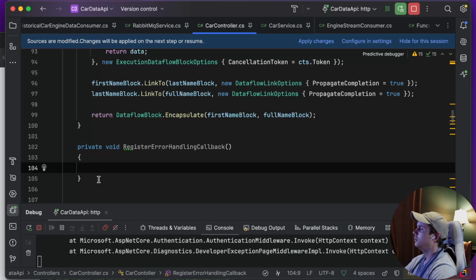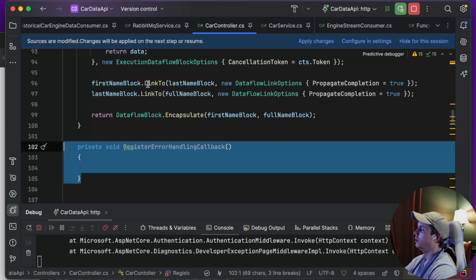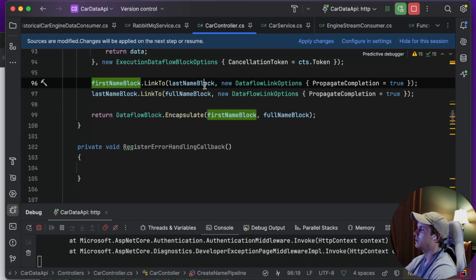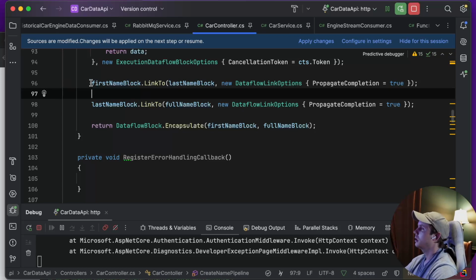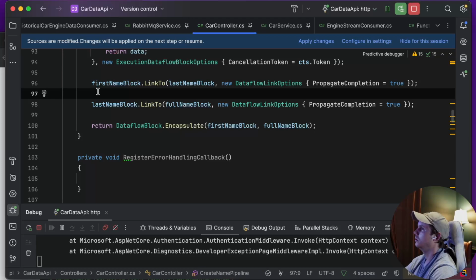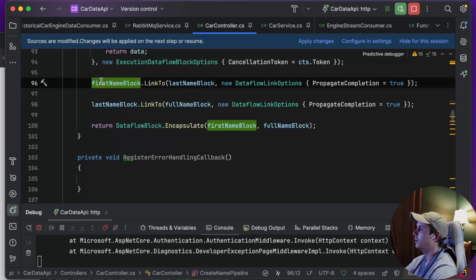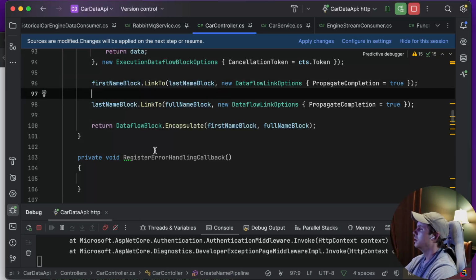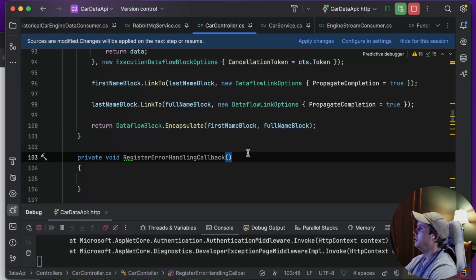We think about these links, and we're taking the first name, linking it to last name. But I want to introduce a step here. We can think about this as linking the completion, but I want to add an explicit link to the error. So I want first name, but I want to register a callback to happen upon error in this block. That way, if this breaks, a callback is going to happen in between here, before it gets to here.